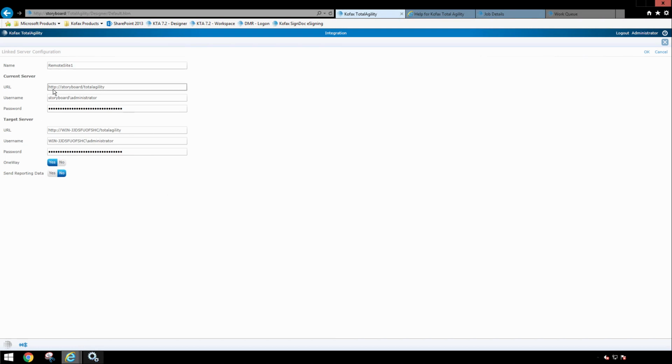So in this case, I'm going to put in the URL for my current location, and I want you to pay close attention to this URL. So it's just the Total Agility website. So it goes http://server name/Total Agility. Then you have to type in the appropriate username. So in this case, the username for this one is administrator, and then type in the password.